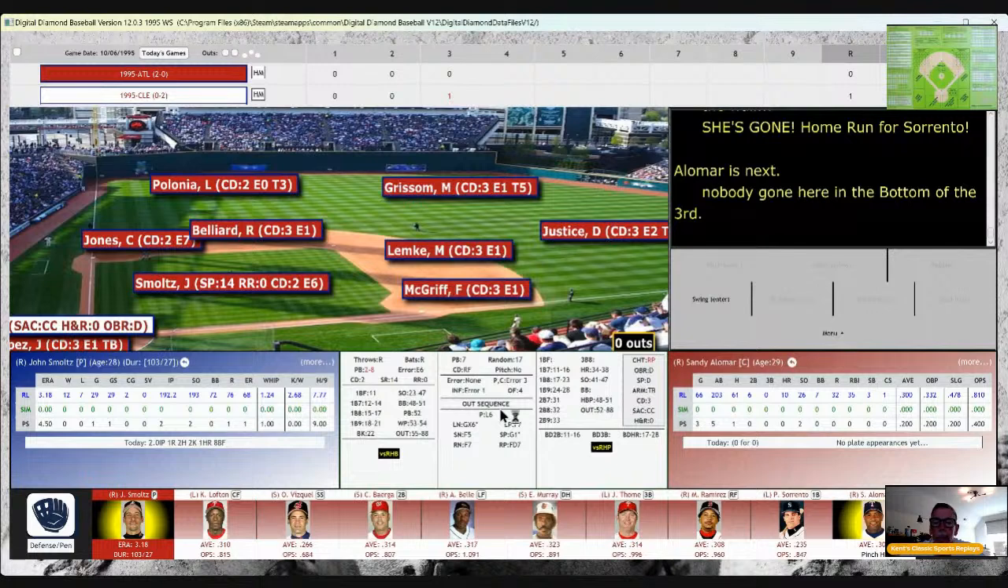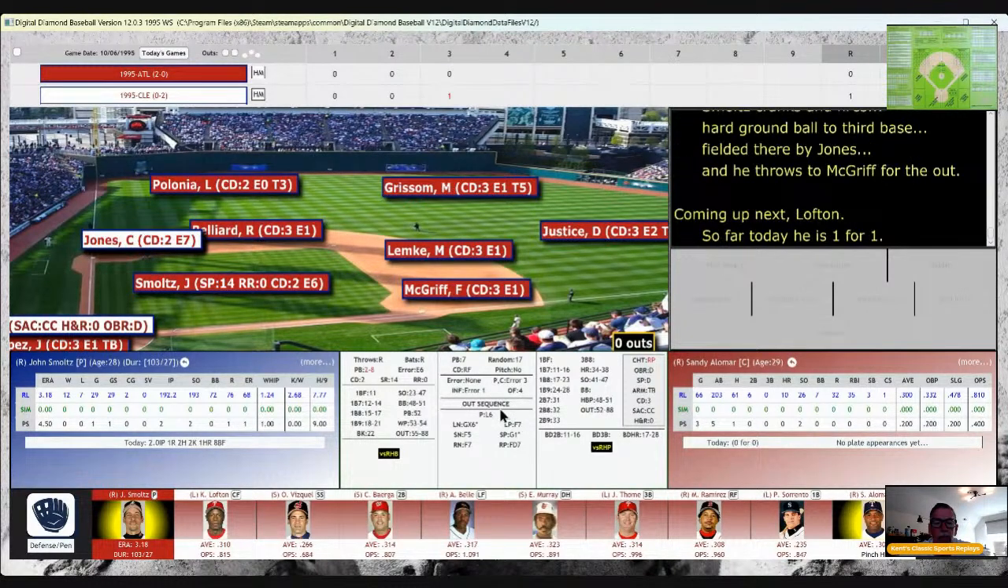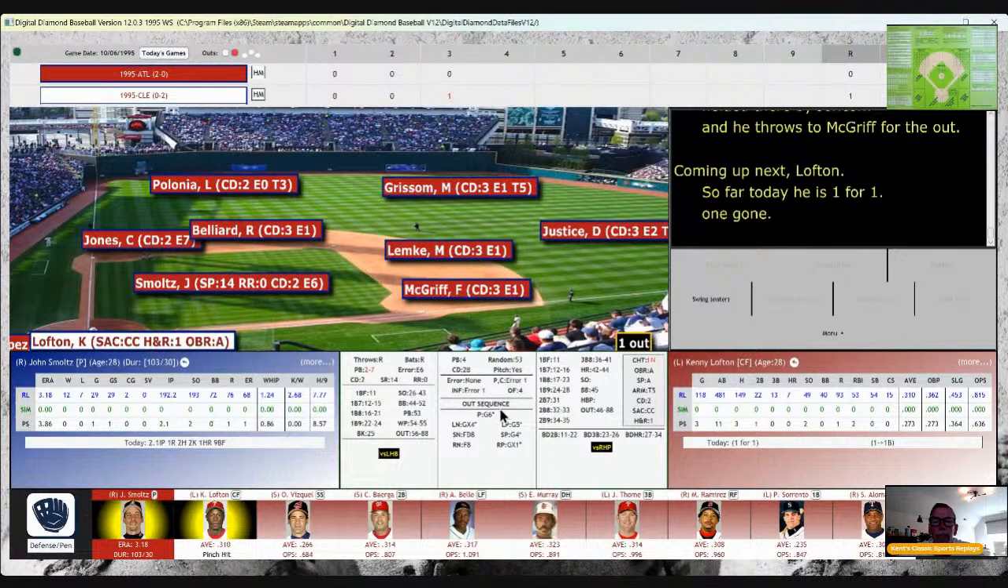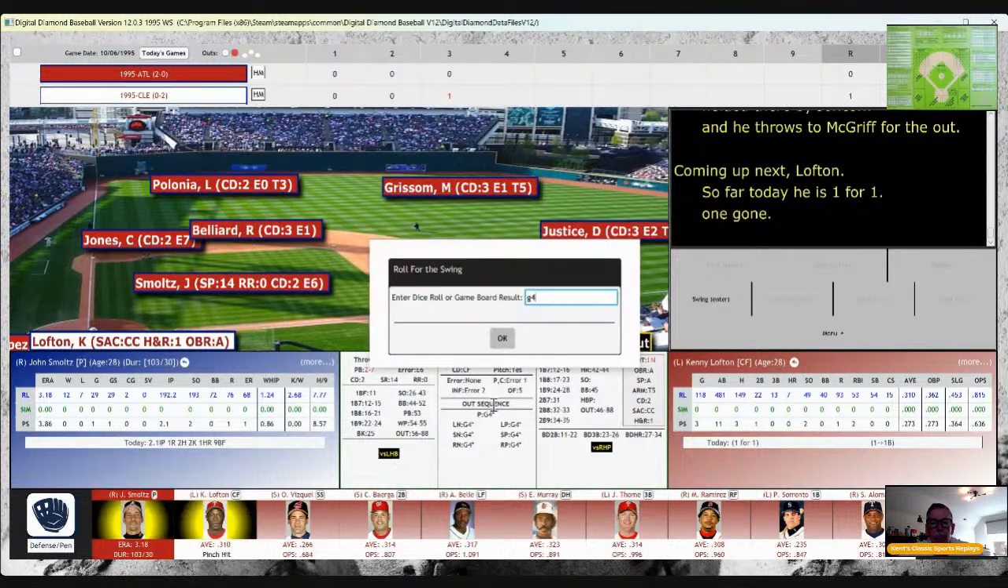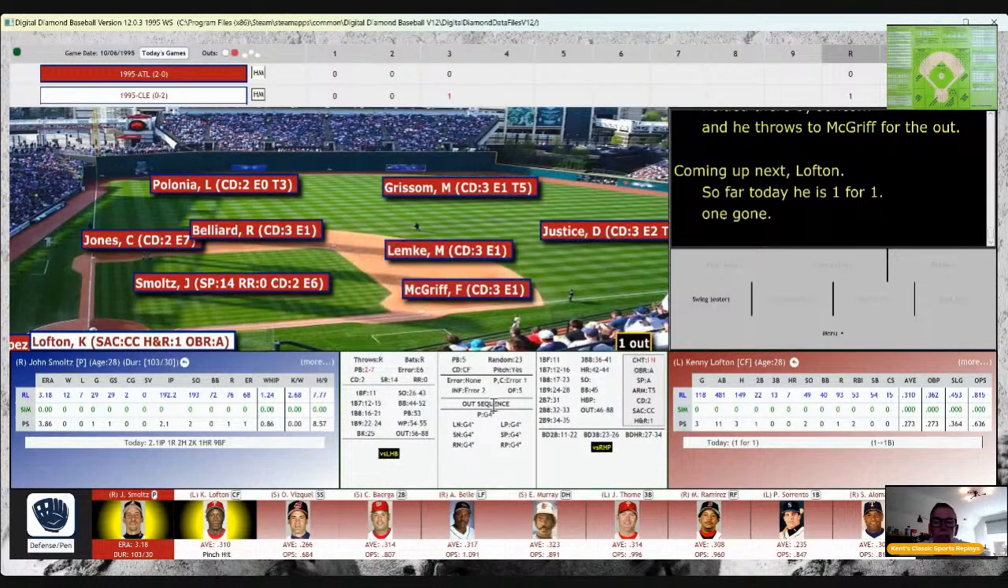That's going to bring Kenny Lofton back to the plate. Smoltz into his windup. Will be on Smoltz's card. That 68 is an out. Grounded to second. We'll check for an error. There is none. Simple G4 putout. 4-3 Lemke to McGriff, as it's grounded to Lemke. They get Lofton by a step, the speedy Lofton barreling down the baseline.